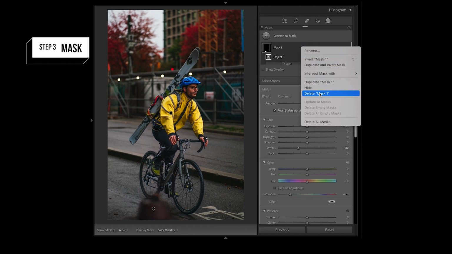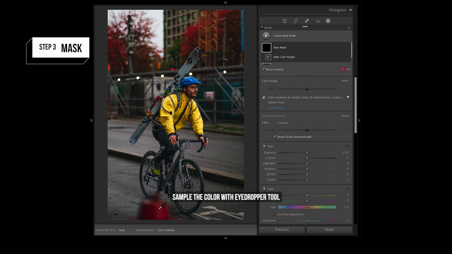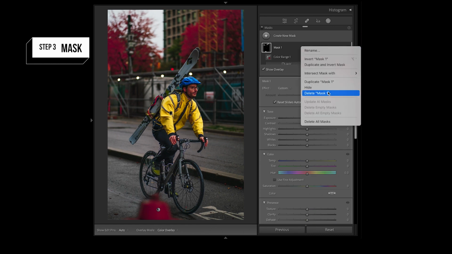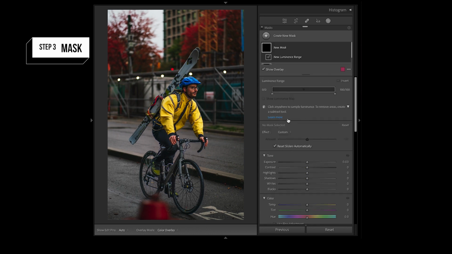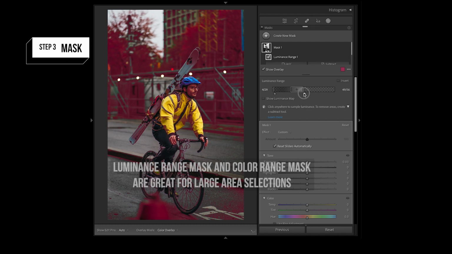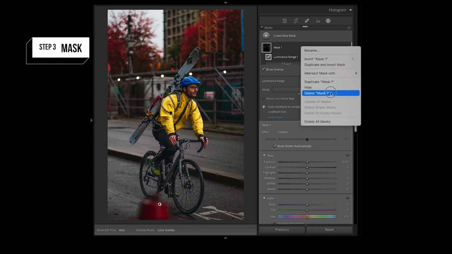Let's delete it and try the color range mask. Is it better or worse? It's picking up all the red in the background. What about luminance mask? It's picking up even larger area that is the same luminance level, but seems it's not suitable for this case. It would be great for landscape if you want to select the mountains or the sea. So back to the drawing board.